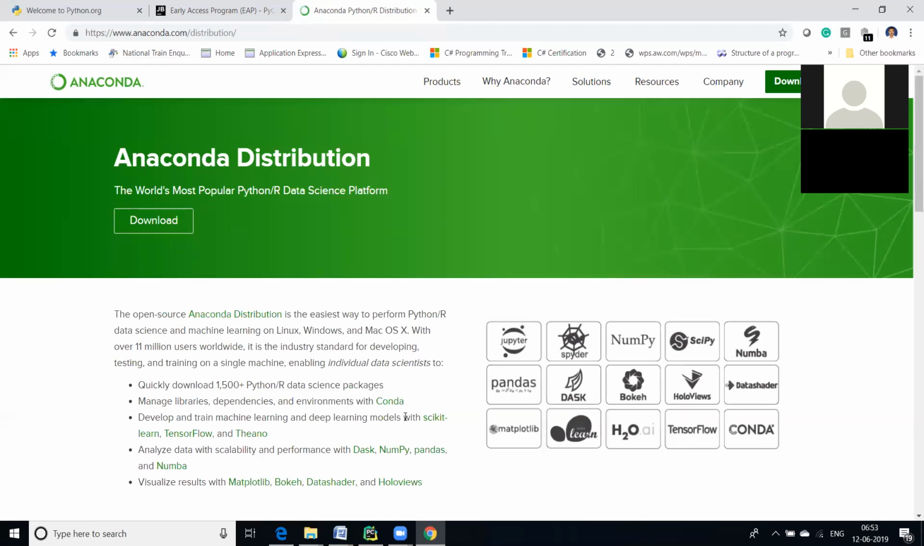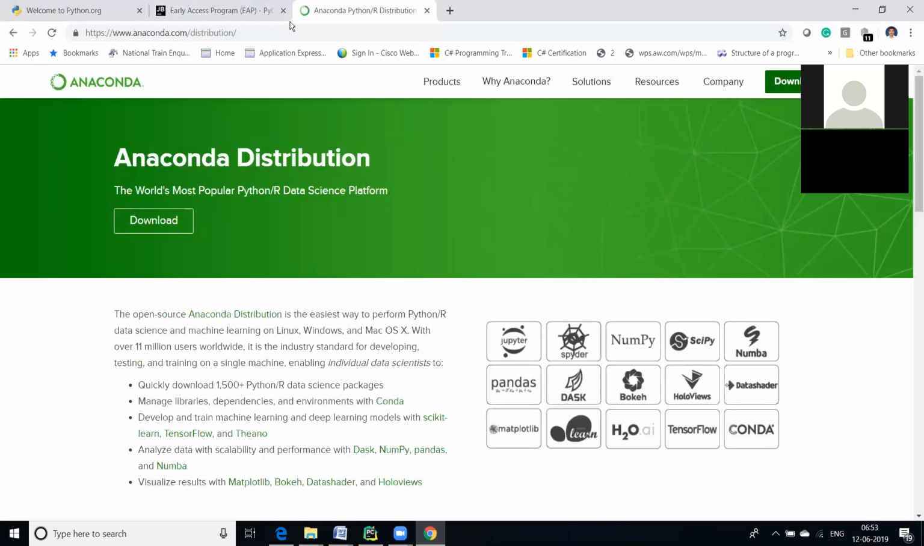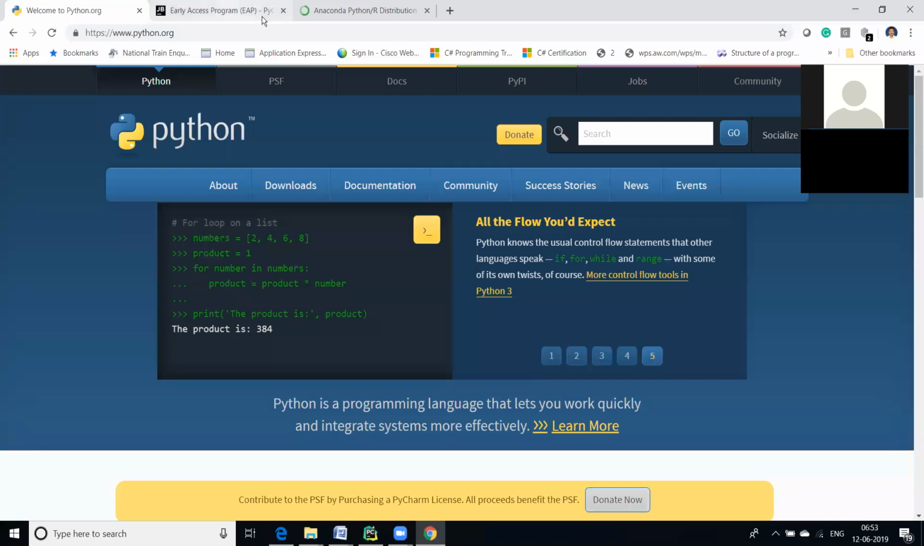So I'll teach you in Anaconda also, very shortly. But first, let's get acquainted with this PyCharm. Then we'll move on to Anaconda distribution. Because if you download Anaconda, you don't have to even install Python. Python comes by default within the Anaconda distribution.